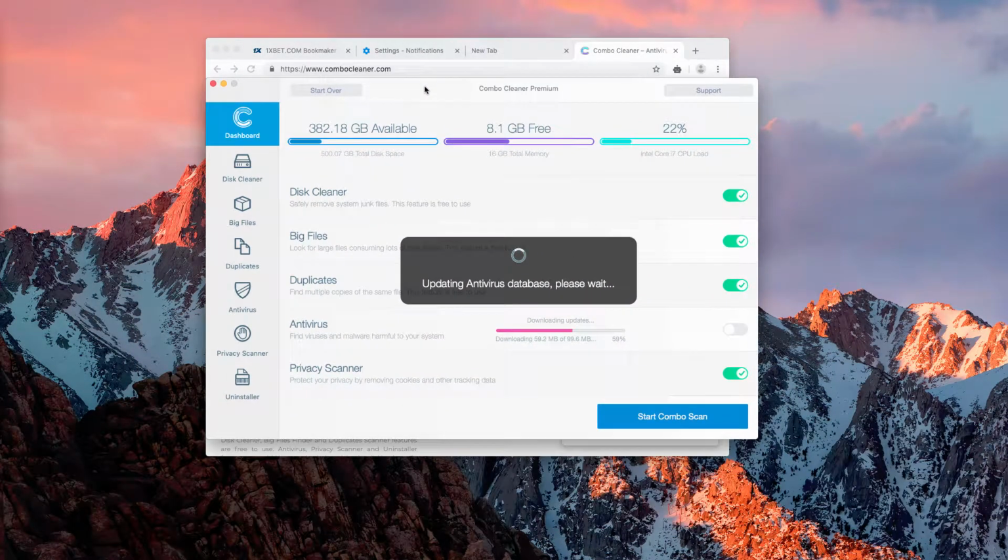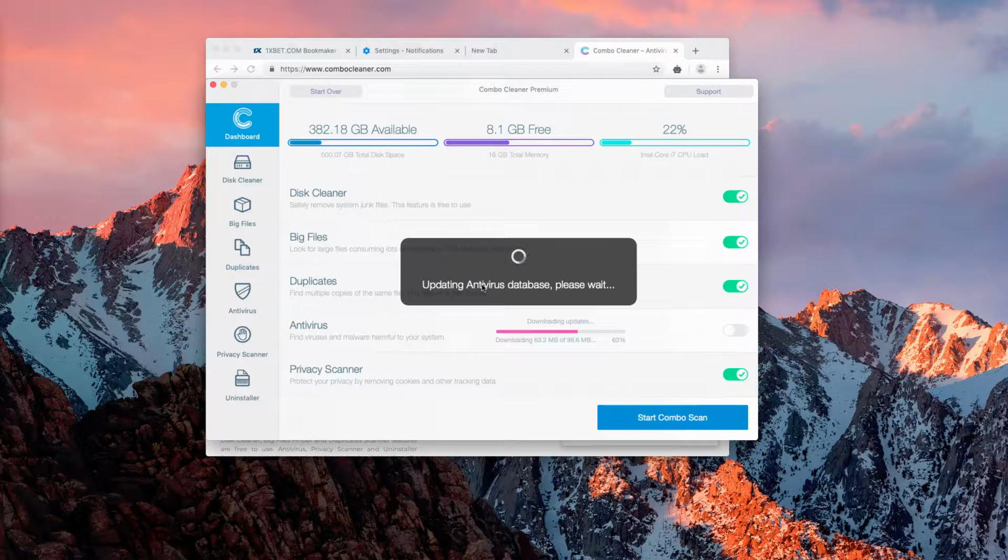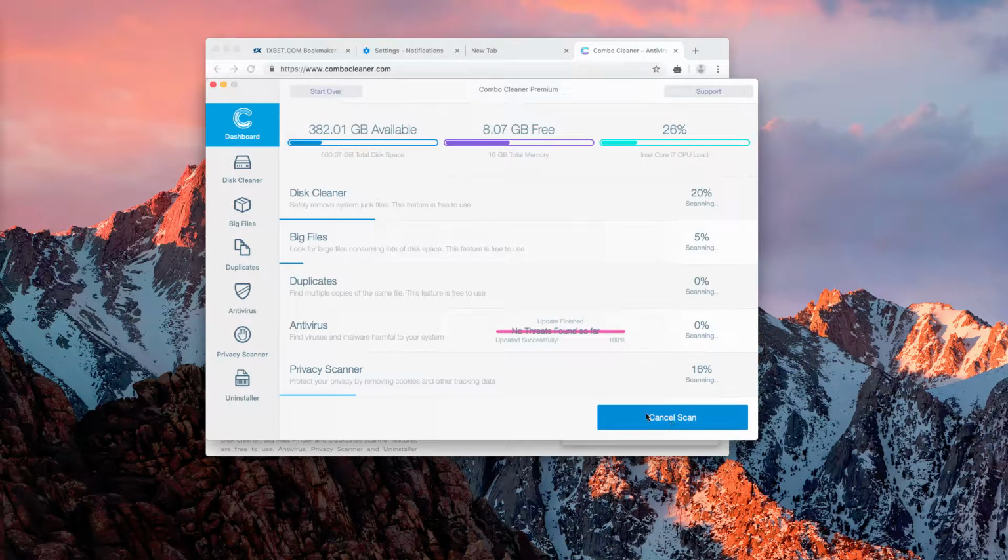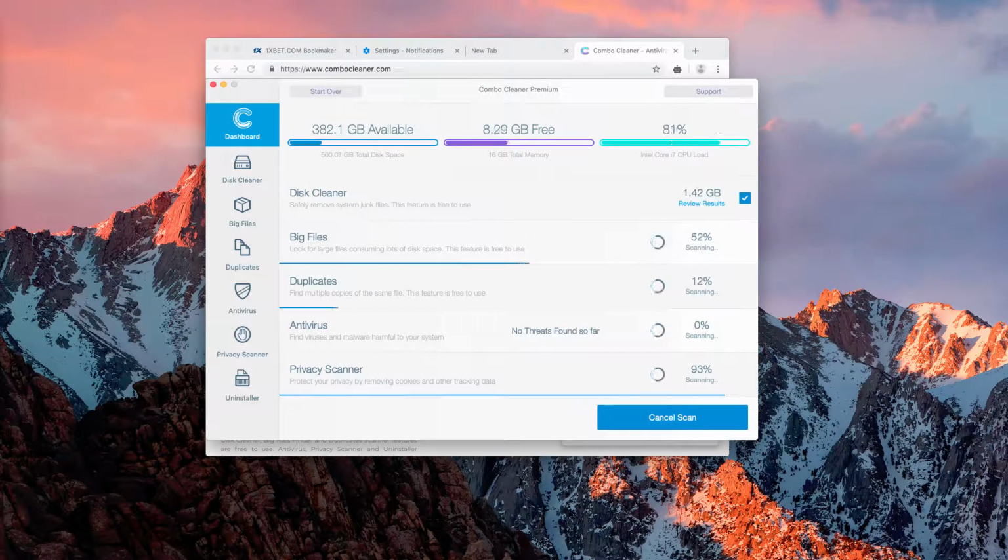After you launch the application, it will update its antivirus database and it might take a while. Afterwards, the database will be updated and will help you to detect and delete all malware available in your Mac. So once this is done, you need to click on Start Combo Scan button to initiate scanning of your Mac with Combo Cleaner Antivirus. So wait until the scanning is completed and remove all the threats.